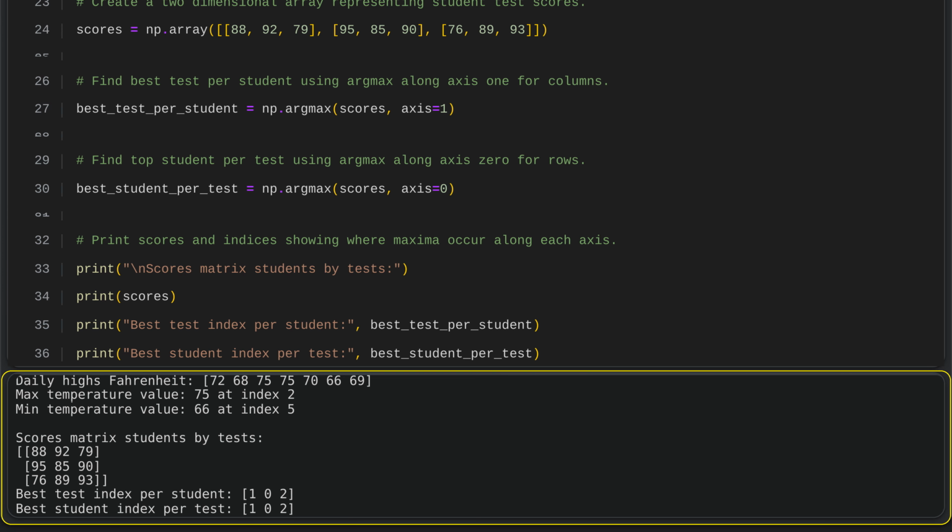This script shows how to use NumPy's functions for finding the positions of maximum and minimum values in arrays. It first works with a one-dimensional array of daily high temperatures, locating the index of the highest and lowest temperatures and printing those values with their positions. It then applies the same idea to a two-dimensional array of student test scores, finding each student's best test by looking across their scores and identifying the top student for each test by looking down the scores. Overall, it demonstrates how these index-finding functions help extract useful insights from numerical data.